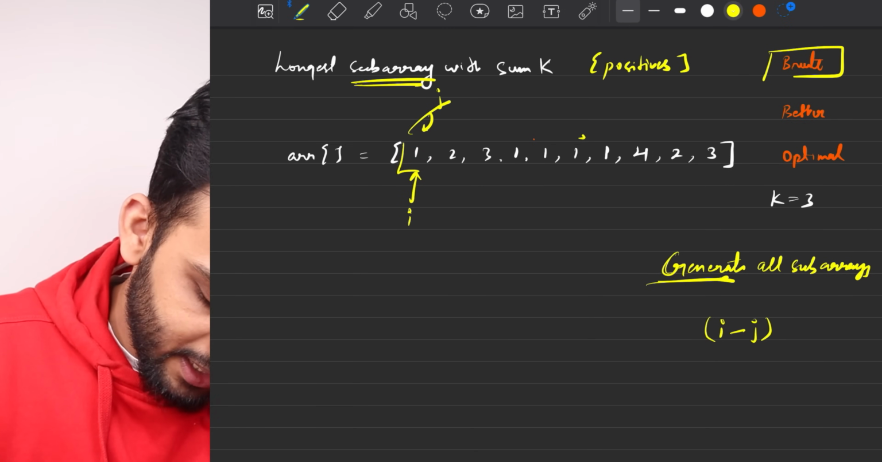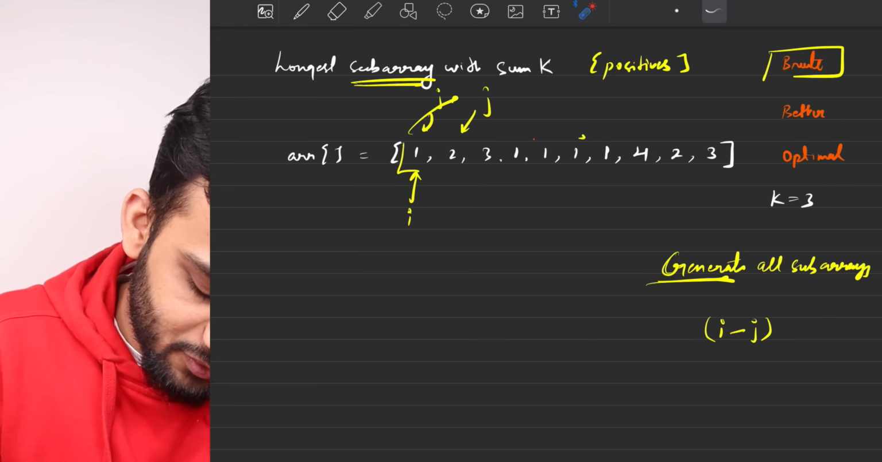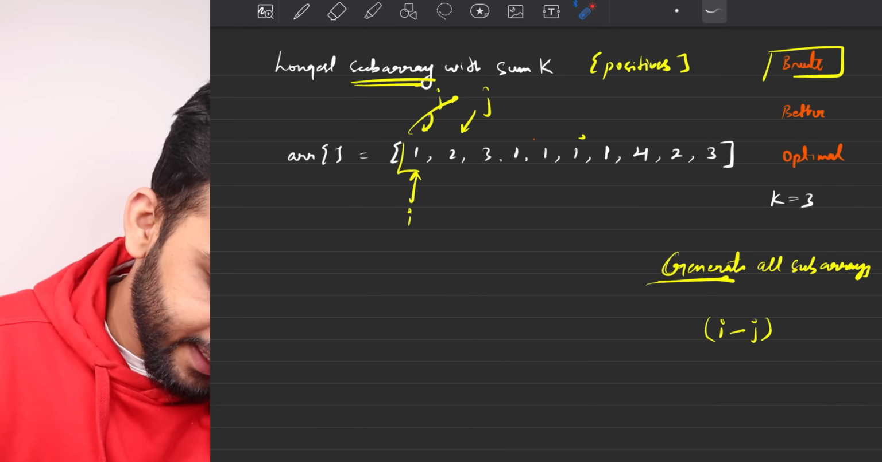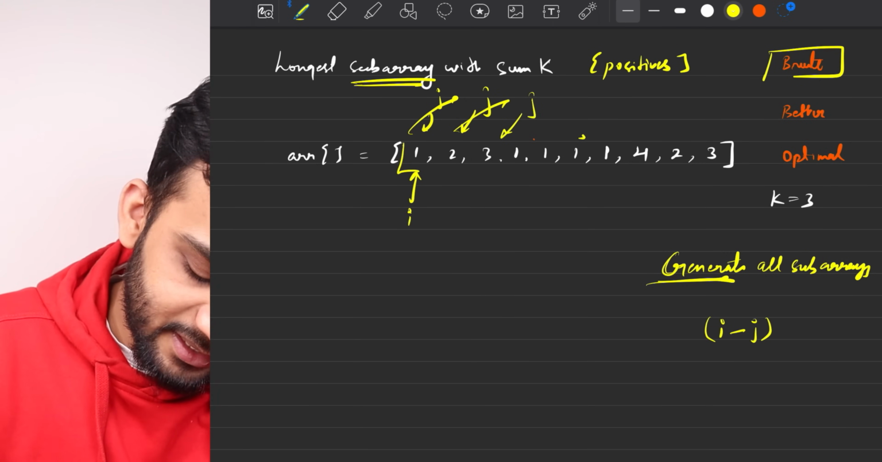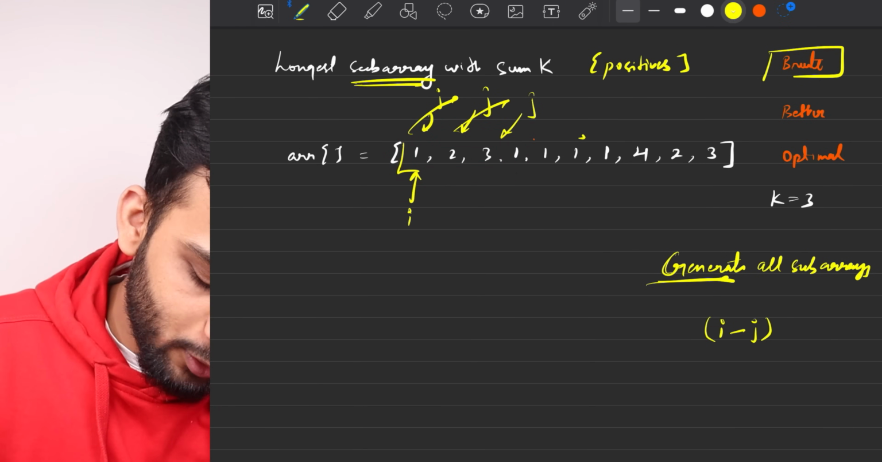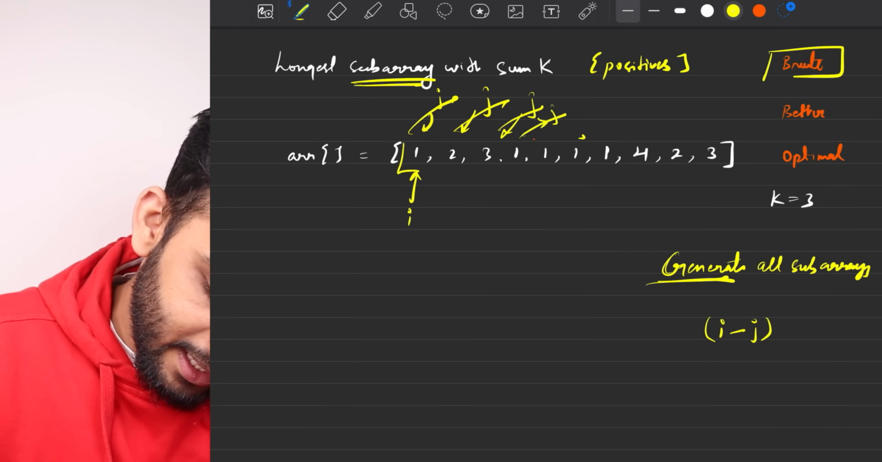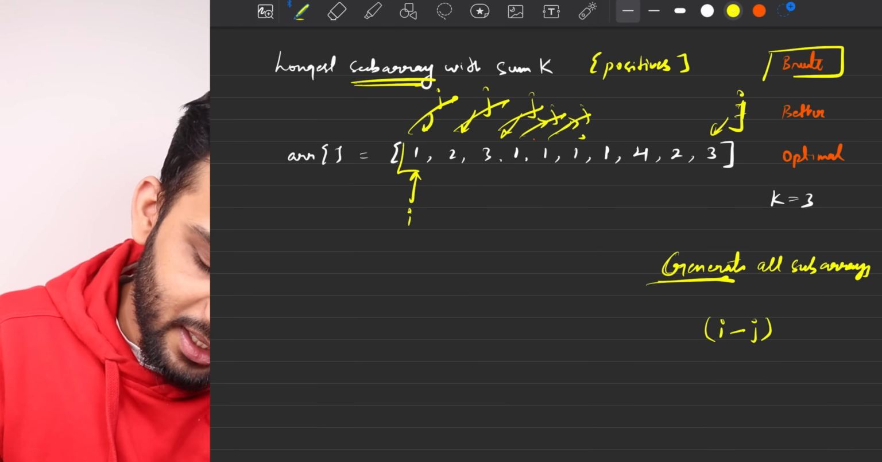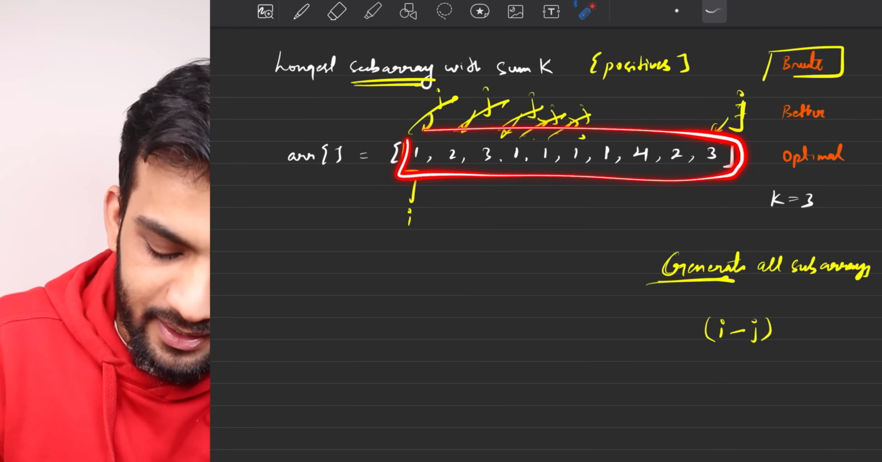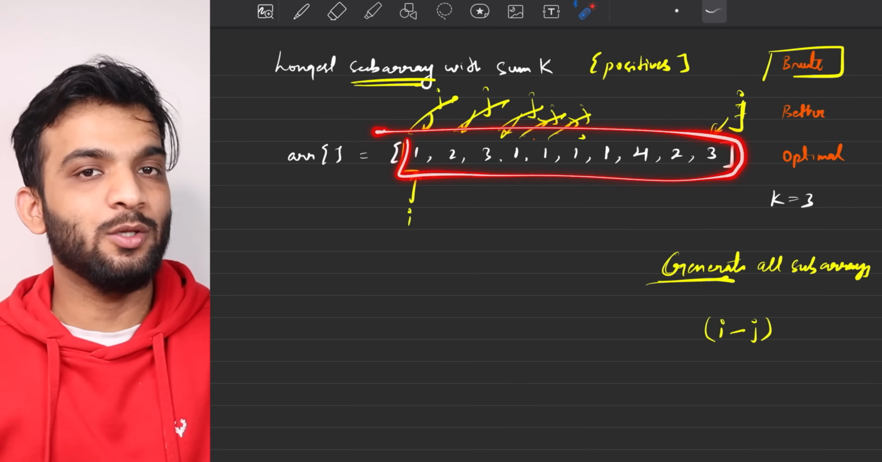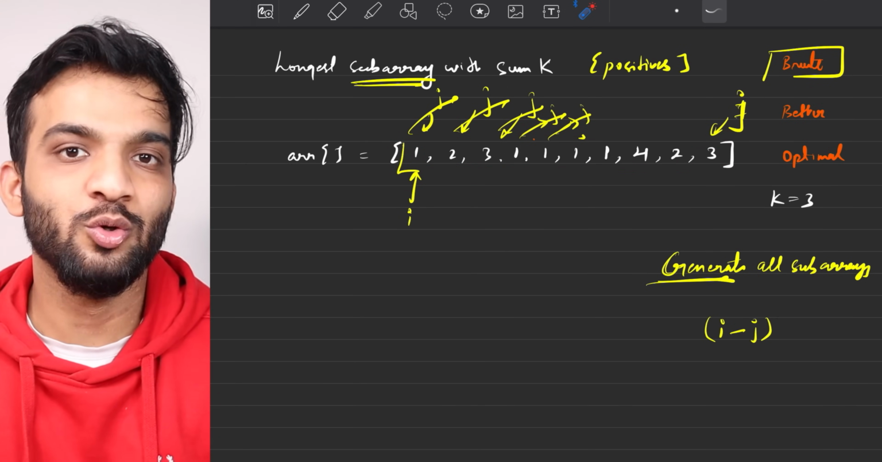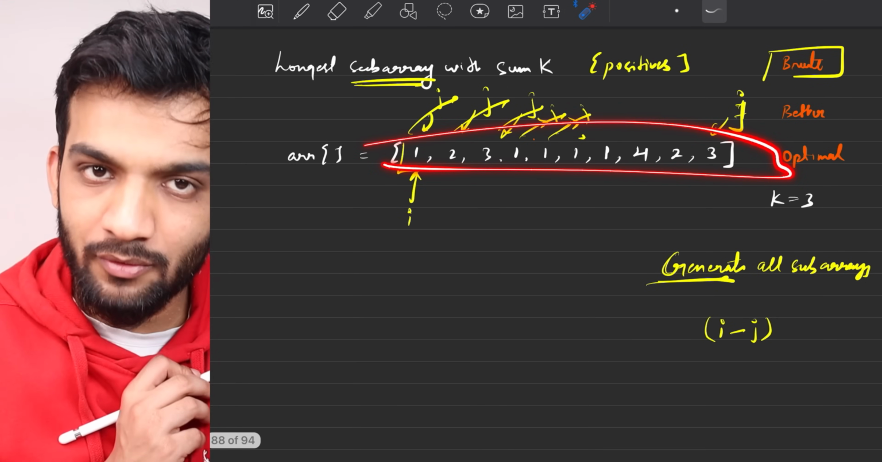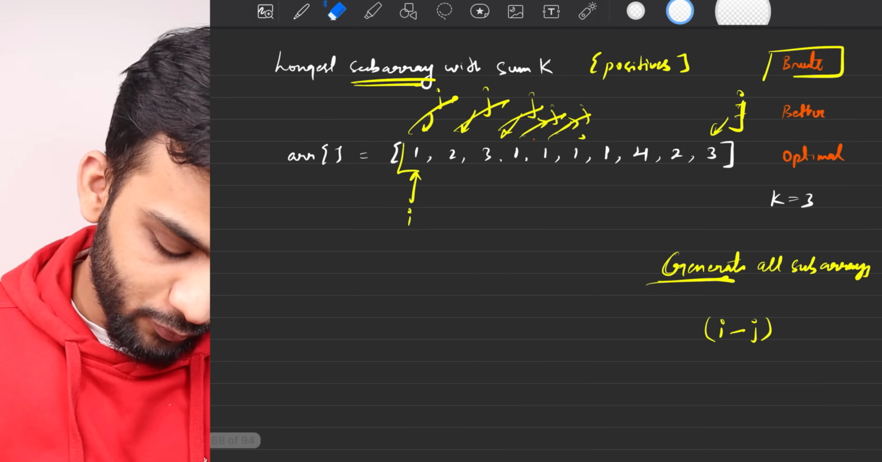Then I move j. Can I say the subarray is from i to j now? Yes. And then again I move j. And can I say the subarray is from i to j? Then again I move j, and I keep on moving till it reaches last. If it reaches last, the entire array is a subarray. By the way, an entire array is also a subarray. So, fine, I can move j.